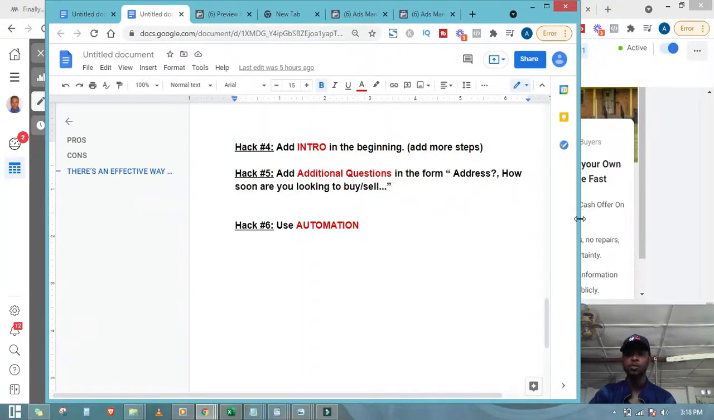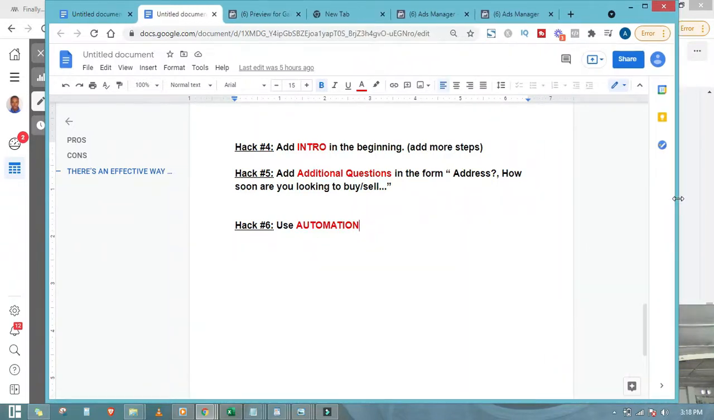Address. For example, you want to ask them more questions instead of just getting their name, email, or phone number. You want to ask, hey, what's your address? And then, how soon are you looking to buy or sell? Remember, the more steps you give them to take, the better the quality of the lead.